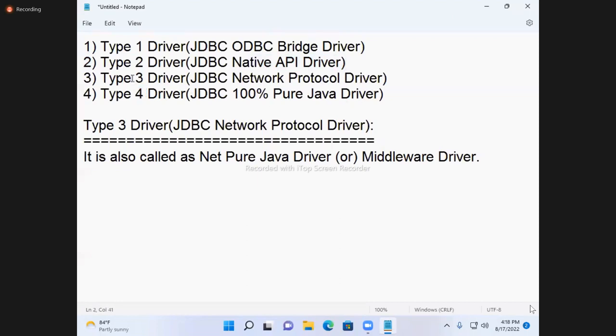Now, type 1 driver is developed in which language? C language. Type 2 driver is developed in which language? Java language as well as C and C++ mixed, like native language and Java language. But type 3 driver is pure Java. That is the reason they gave the name pure Java driver. It is compulsory that a server is required. That's why middleware software is required, that's why it is called middleware driver. Network protocols are required. That's why they named it like that.